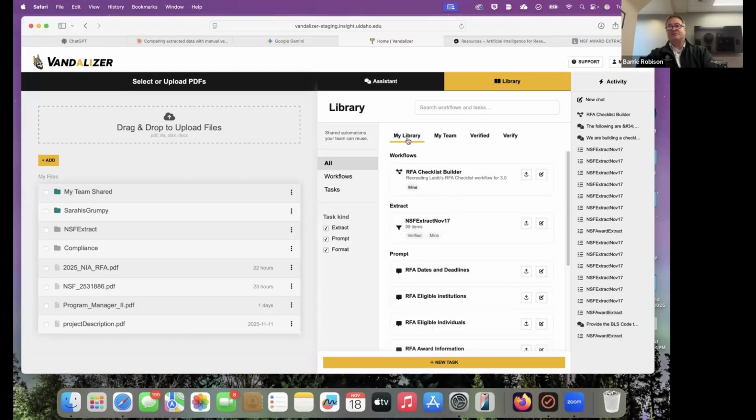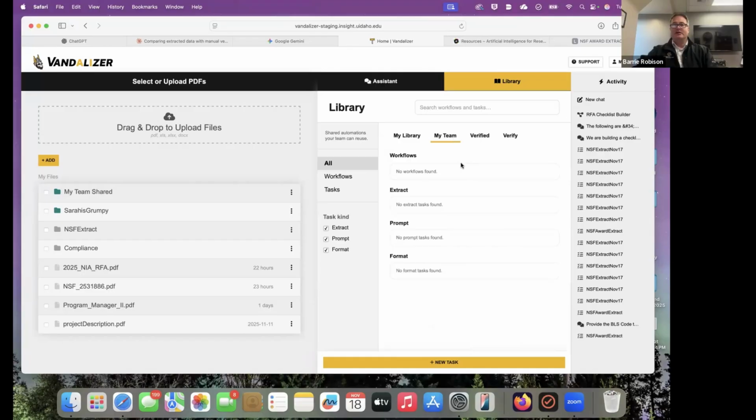So this is my library. I can see that because I am logged in under my account. If I click here, this shows what workflows and tasks I have shared with my team. Right now, I haven't shared any, but if I was excited to do that, I could do that. I would need John's help to walk you through that part, because I can only be logged in as me.